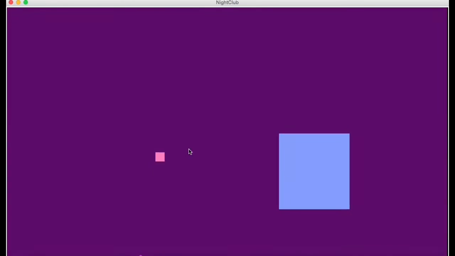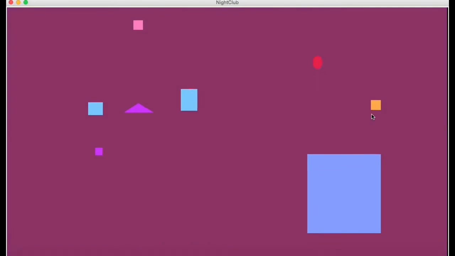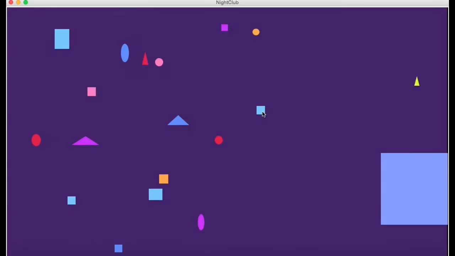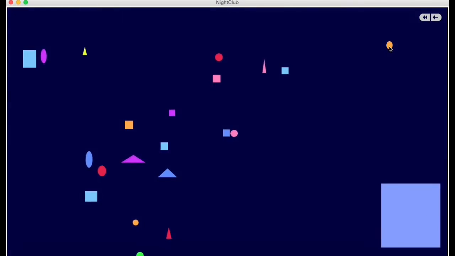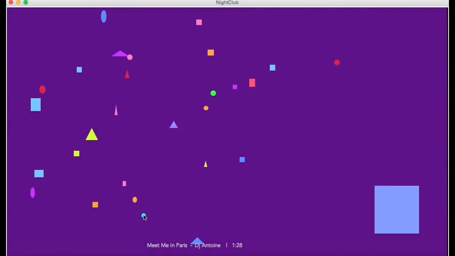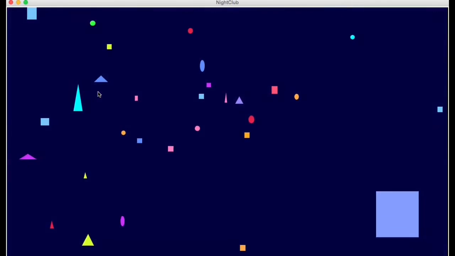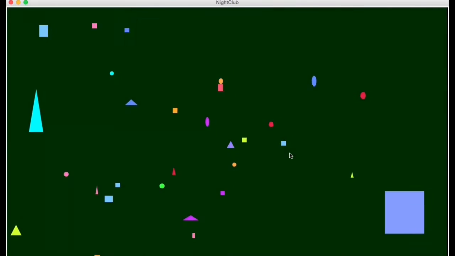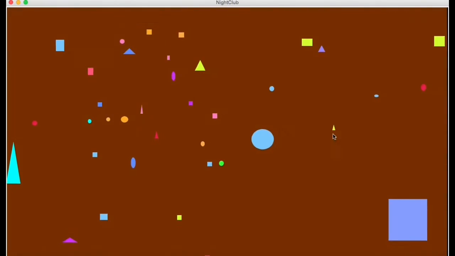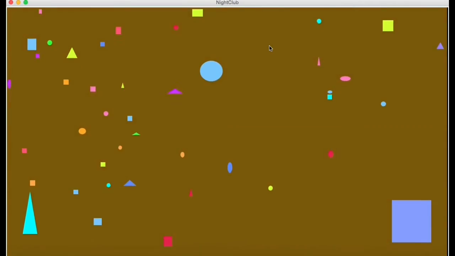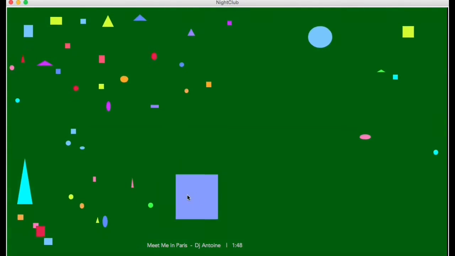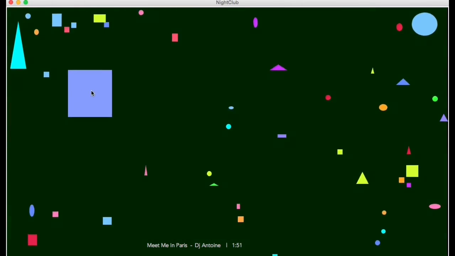So let's make some more. Can you already see that all the small guys don't want to come near the big guy because his field is so large? So let's make another big guy. Now you'll observe that when I move the big guy around, the entire canvas will adapt accordingly. Everything wants to move away from him.